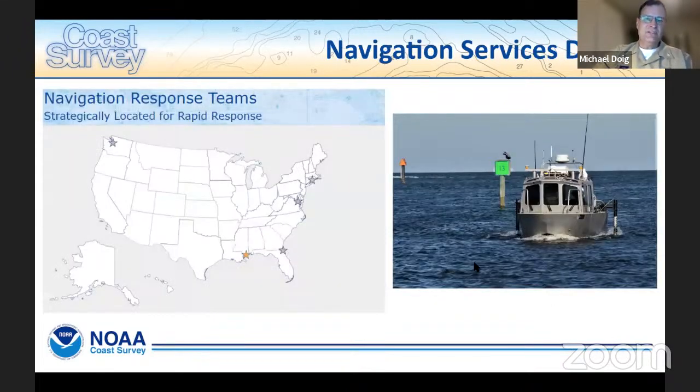Another place that we get information or data to put on the charts is from the Navigation Services Division, which, if you remember, was one of the divisions in the Office of Coast Survey. The navigation response teams, if you notice, most of them are located on the East Coast, are rapid response teams that basically go out and they can survey ports and channels and other things to help reopen them after something like a hurricane or some sort of major storm comes through, and it might shift the bottom or sink things or move buoys out of position or other things.